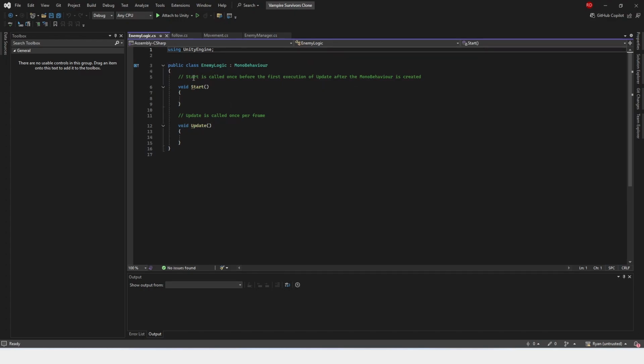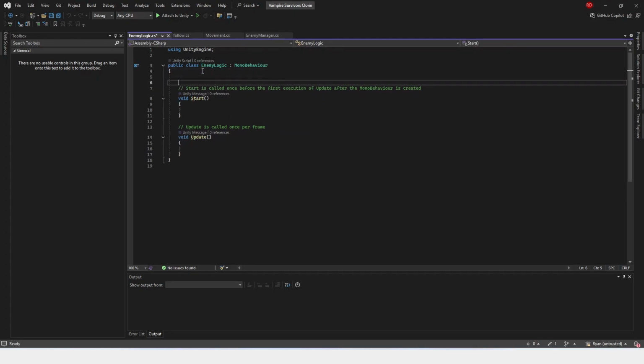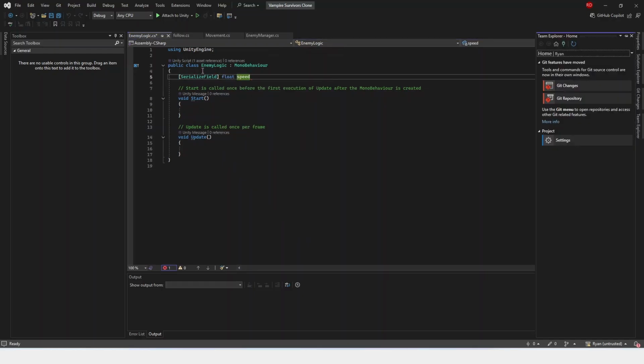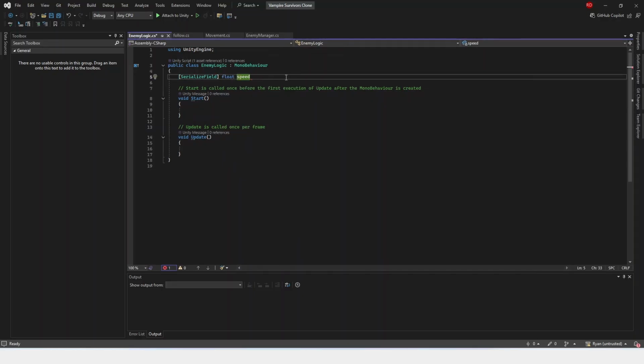So inside here, I'm going to create a serialized field float named speed, so the ghost can have different speeds.